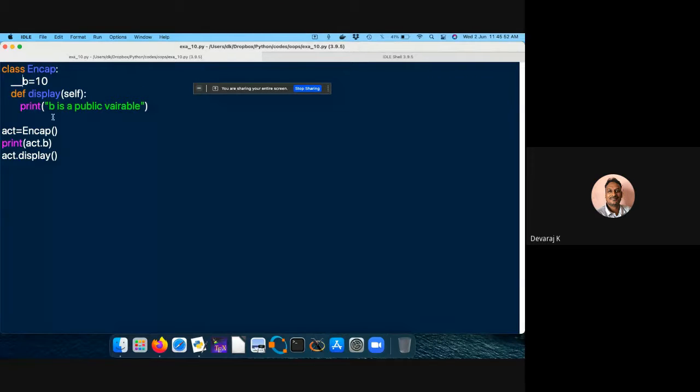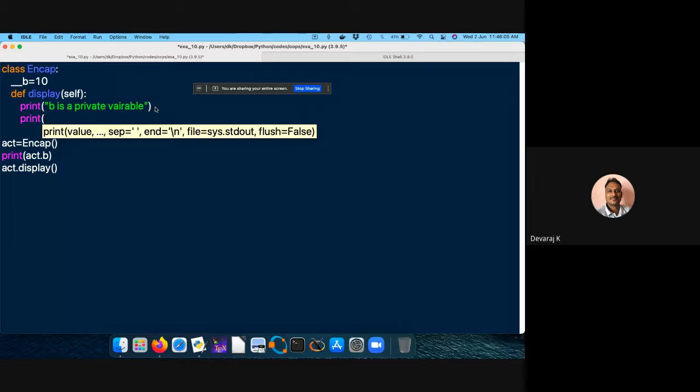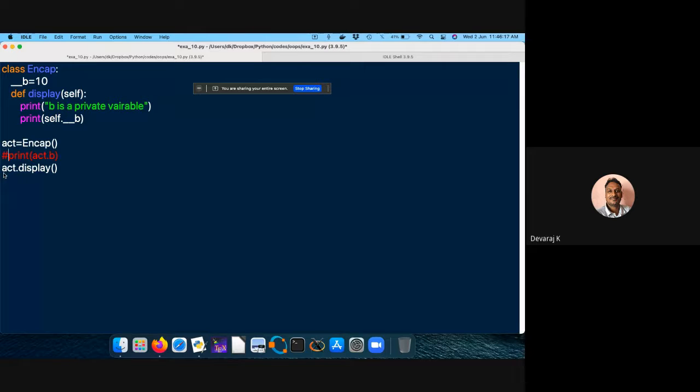Now it's a private variable, so what I will do is use a print statement within this particular class method. I'm going to write self dot double underscore b and print that. Let me comment this out. Okay, I'm going to save this.